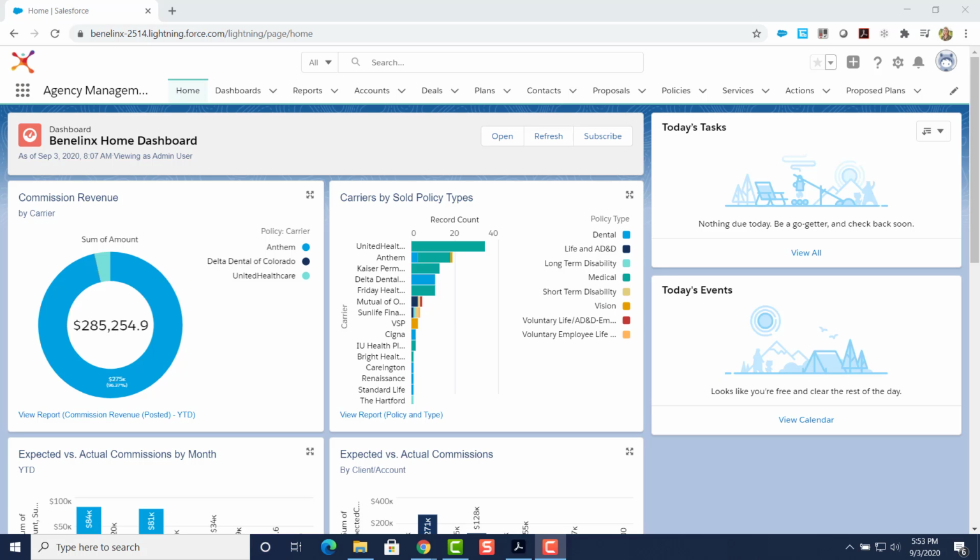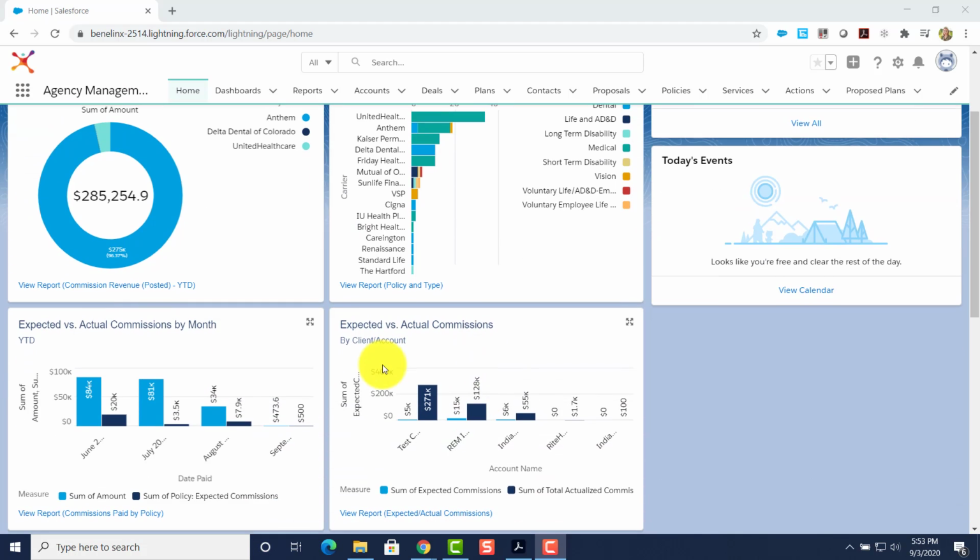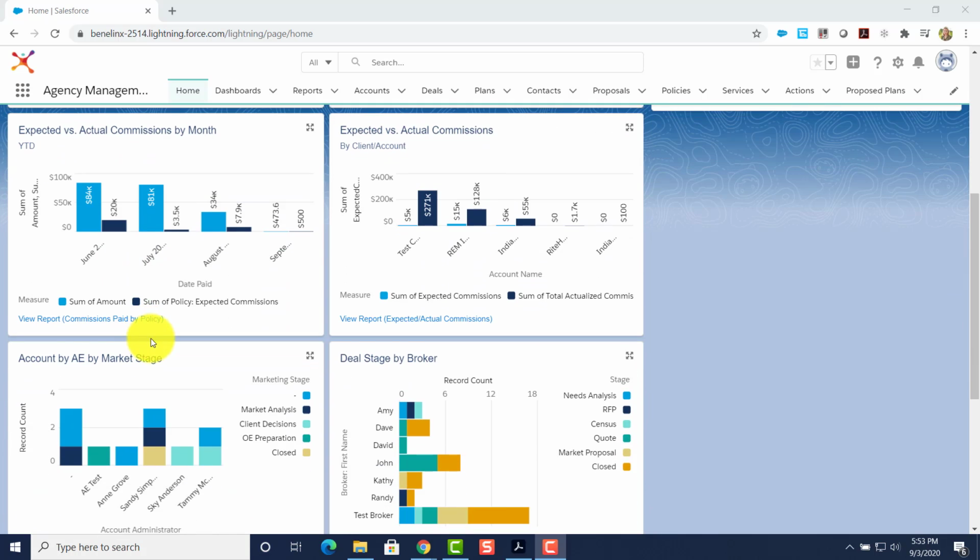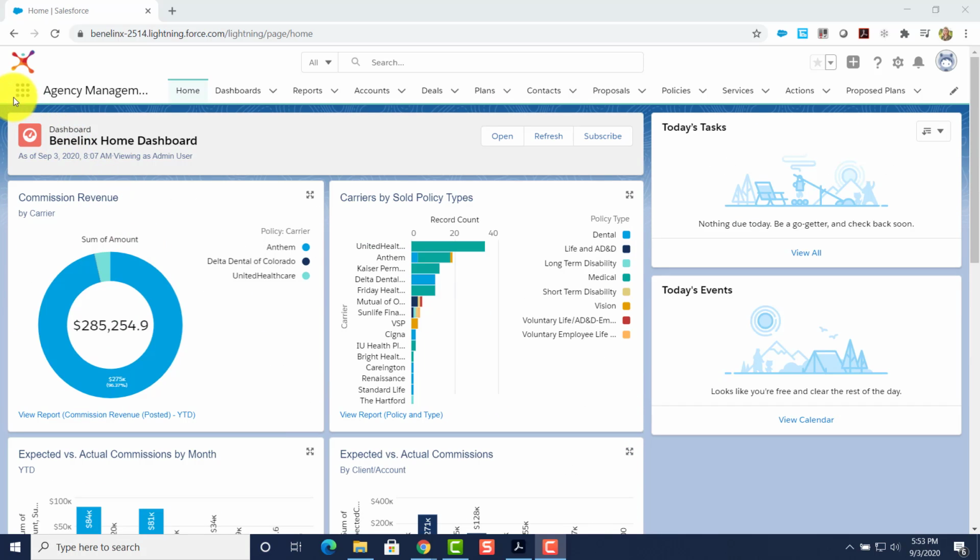Let's get started. So you're going to log in to your Benelinks application, maybe for the first time, and you're going to see a lot of information. Some of it's going to be blank, because if it's a blank trial org, there's not going to be any information here, but you'll have these default reports and dashboards visible. But let's focus on the top.